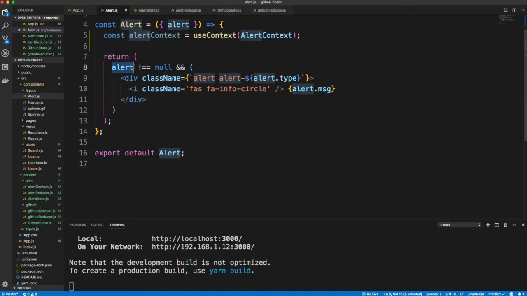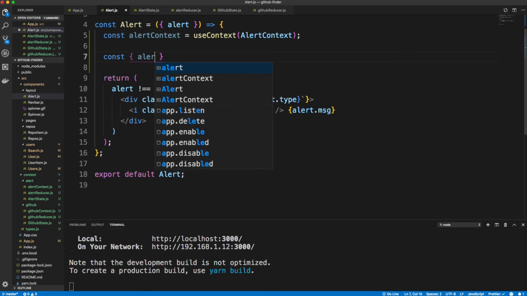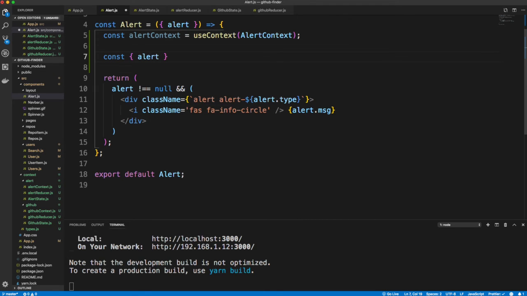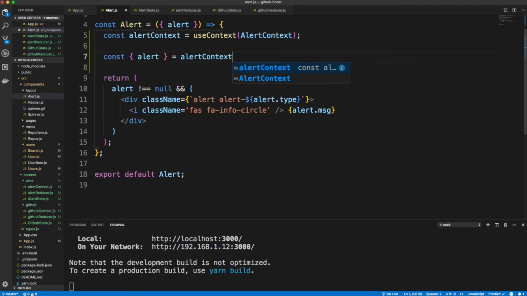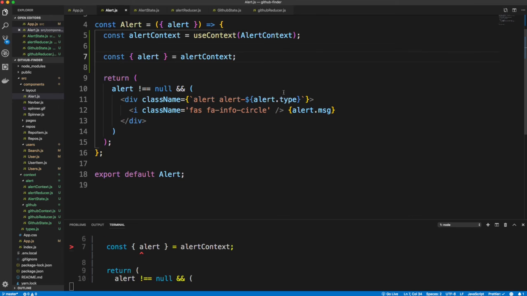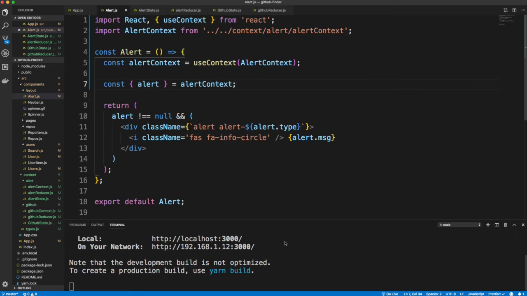Now this alert right here, we could put alertContext.alert here, but then we would have to do it here and here. So I'm going to just destructure and pull out alert. We're going to pull it out from alert context. Okay, now we don't need this prop right here. We didn't have a prop type for it. We should have, but we no longer need that.